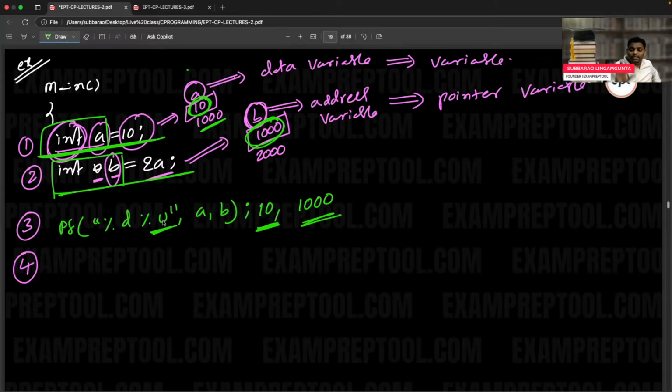Variable means inside only. Inside whatever is there, print it. Print A, because A is a normal variable. If I print A, data will print. Print B.